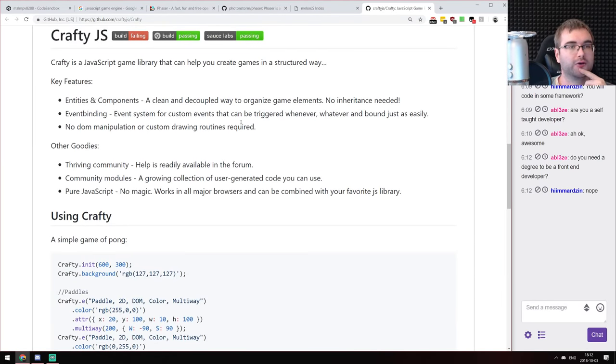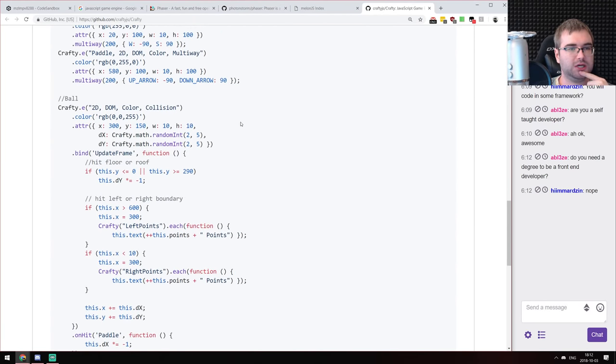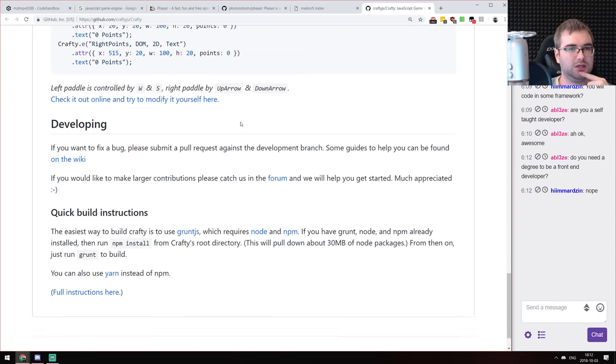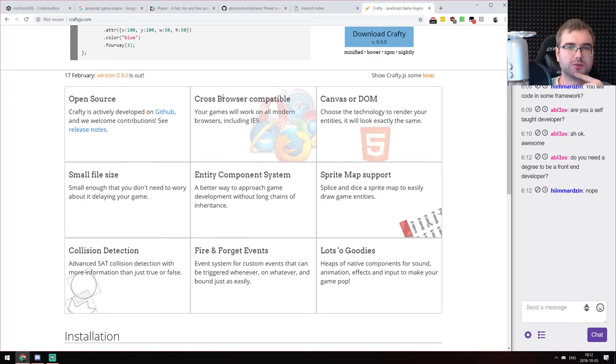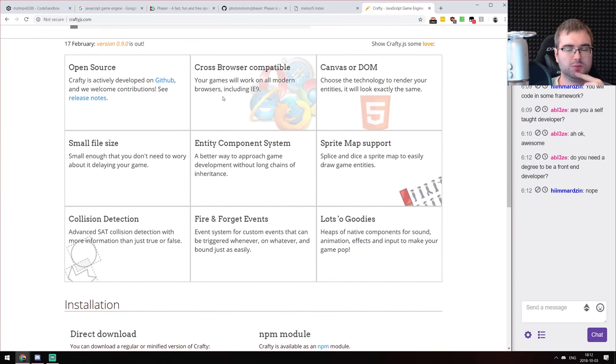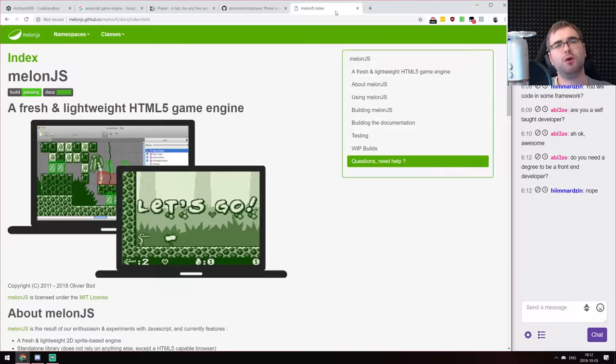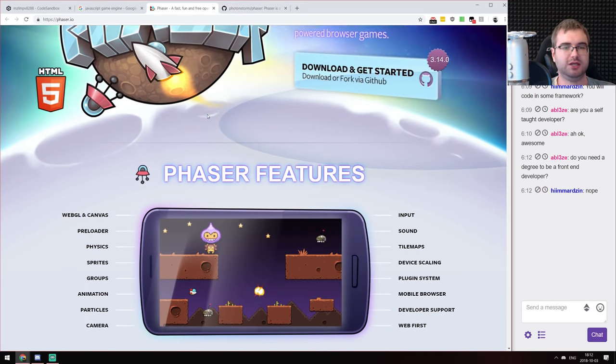Okay. Crafty.js, let's see. So we got, yes, okay, that looks cool. Where's the, there we go, there's a website, open source, cross browser, Canvas, DOM. So it does not support WebGL. All right, you know what? Let's just go for Phaser because Phaser is nice.